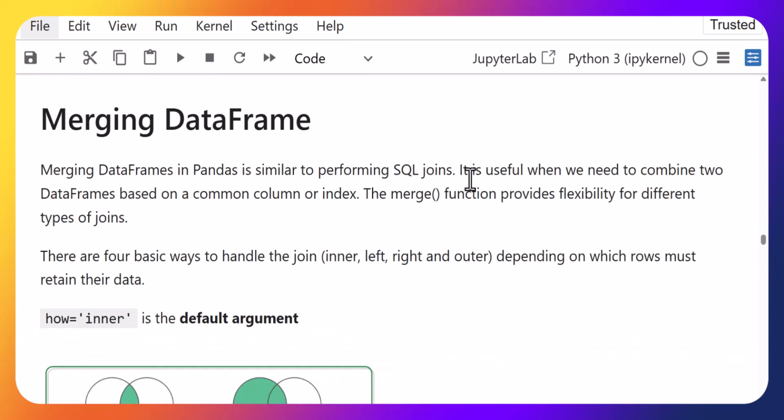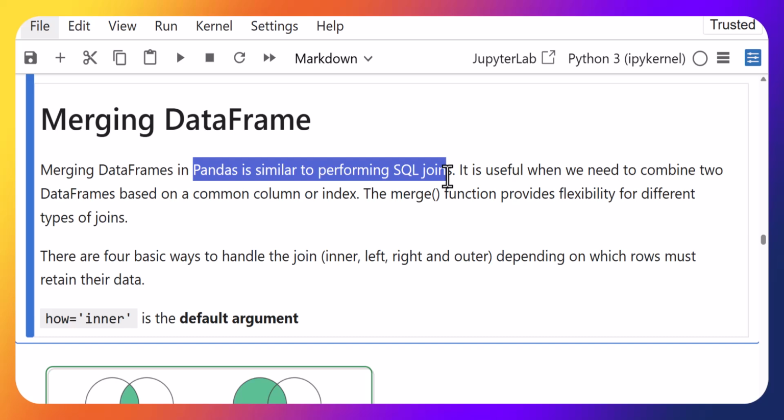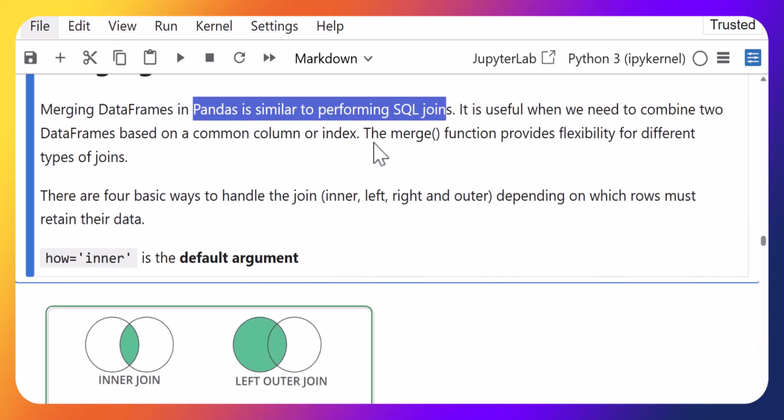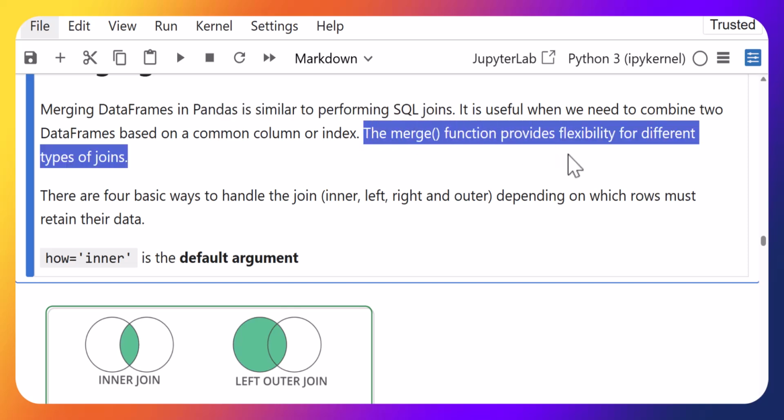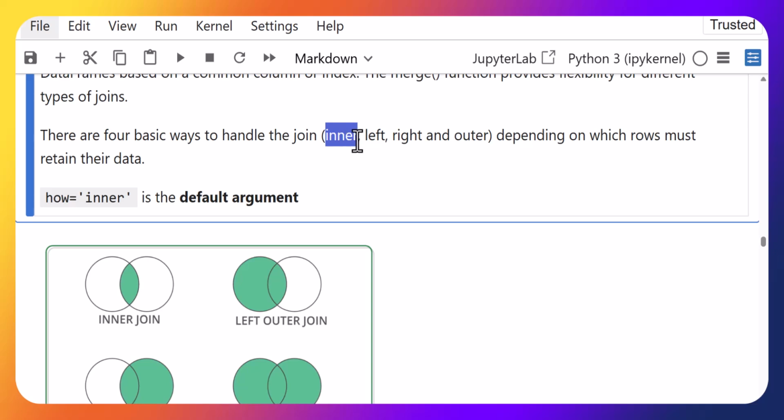Now the second technique is merging of data frames. Merging of data frames in Pandas is related to performing SQL joins. We do not want to go into the details of the SQL joins. However, the merge function provides flexibility for different types of joins. We have basically four different types of joins: the inner join, the left join, the right join, and the outer join.